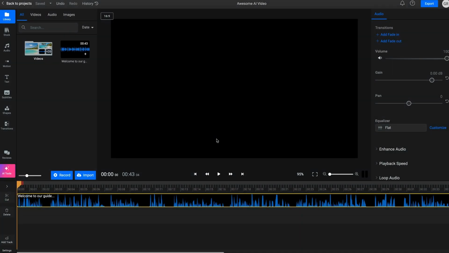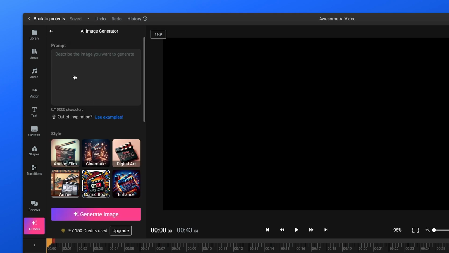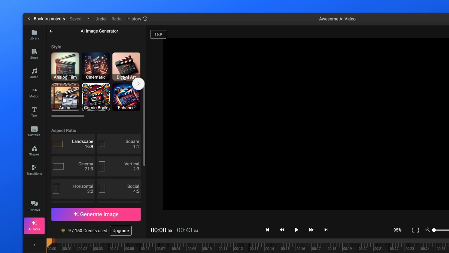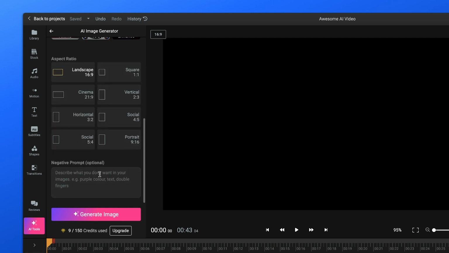To create images based on prompts, you need to open the menu on the left side of the screen, select AI Tools and then AI Image Generator. Next, we'll paste the prompt for each scene that ChatGPT generates for us. Paste it into the text box and select a style. Make sure to also select the right aspect ratio depending on whether you're making a vertical or landscape video.